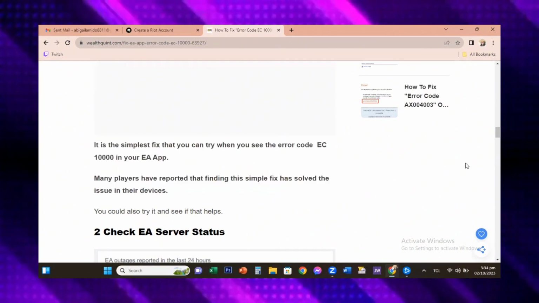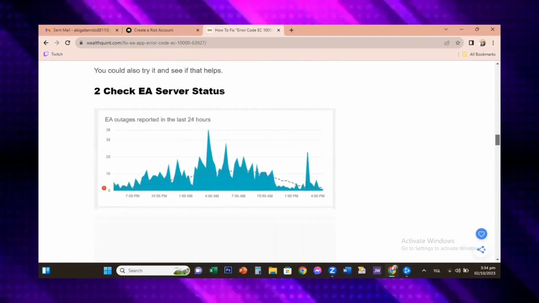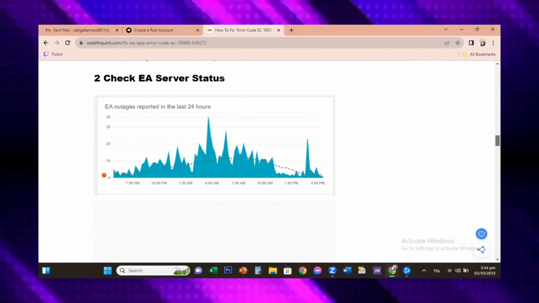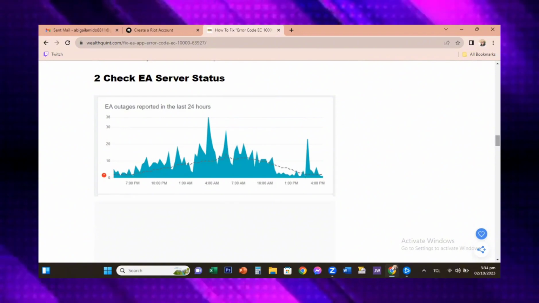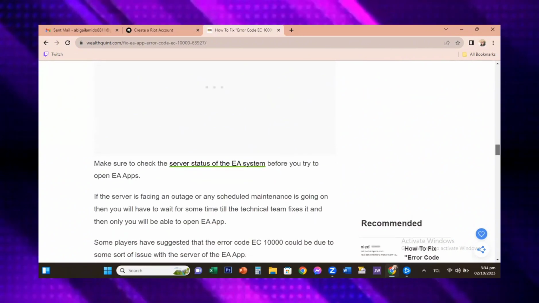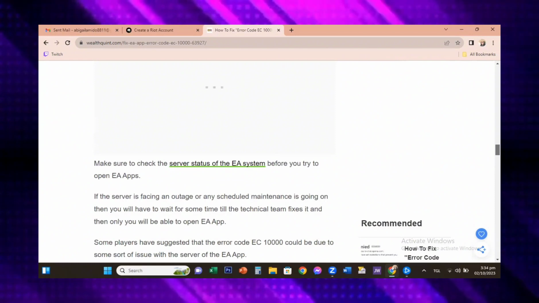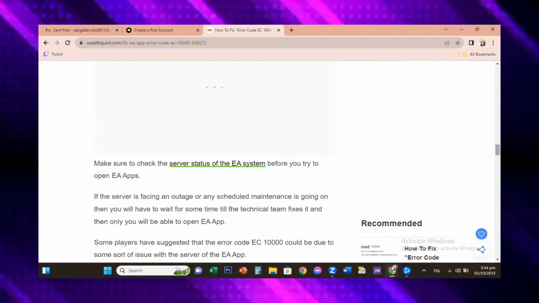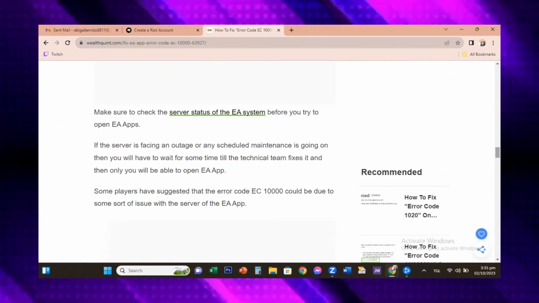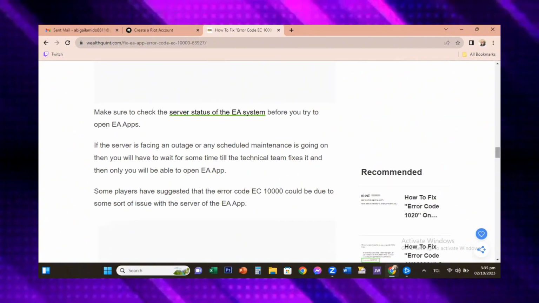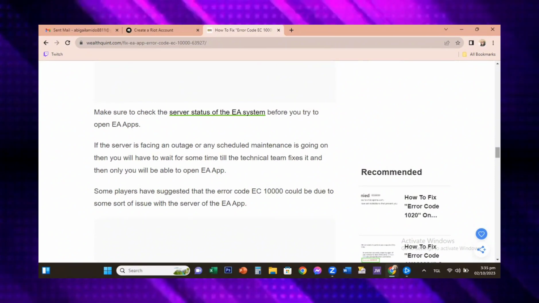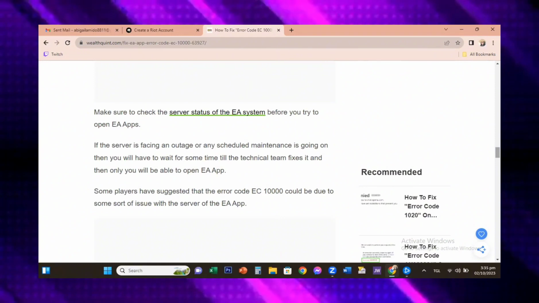Okay, so the second fix is check EA server status. So it looks like this. So when you try to see your server status, this should be the picture. So make sure to check the server status of the EA system before you try to open EA app. If the server is facing an outage or any scheduled maintenance is going on, then you will have to wait for some time till the technical team fixes it, and then you will be able to open EA app.